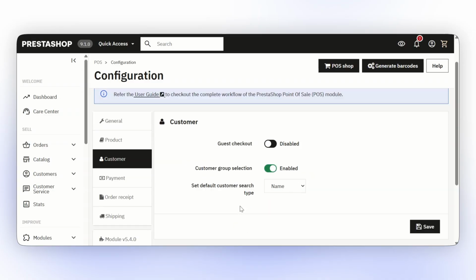Finally, we have Set Default Customer Search Type. Using this option, the admin can define the default method by which customers can be searched in the POS system. In this field, the admin can select options such as name, email, or phone number.